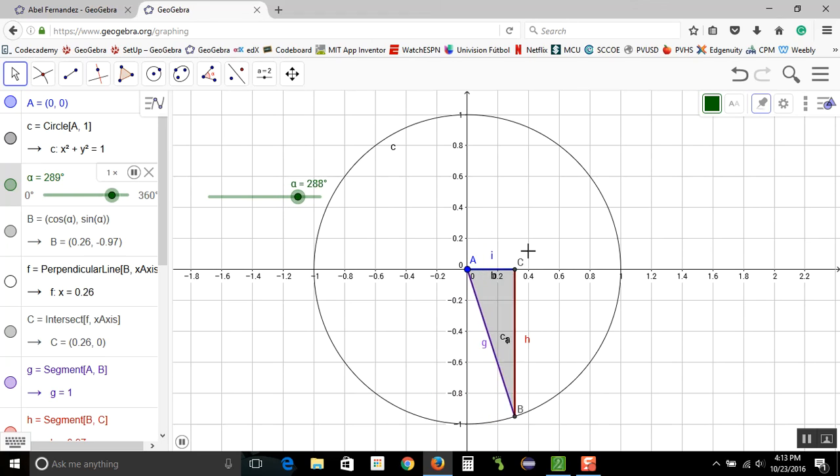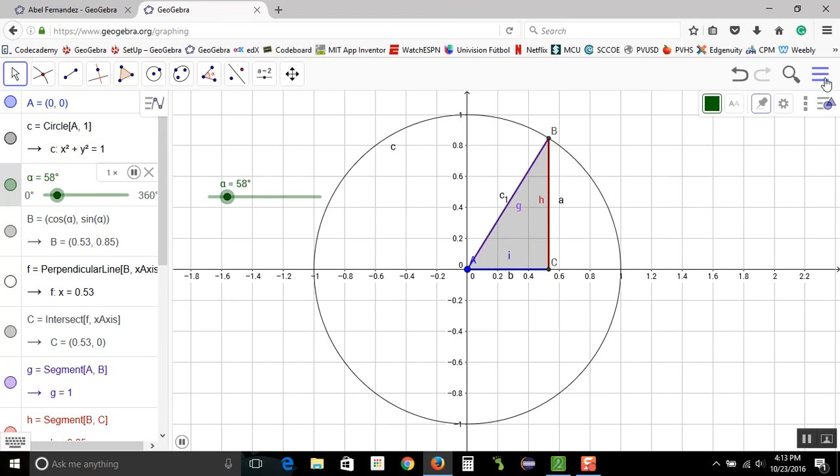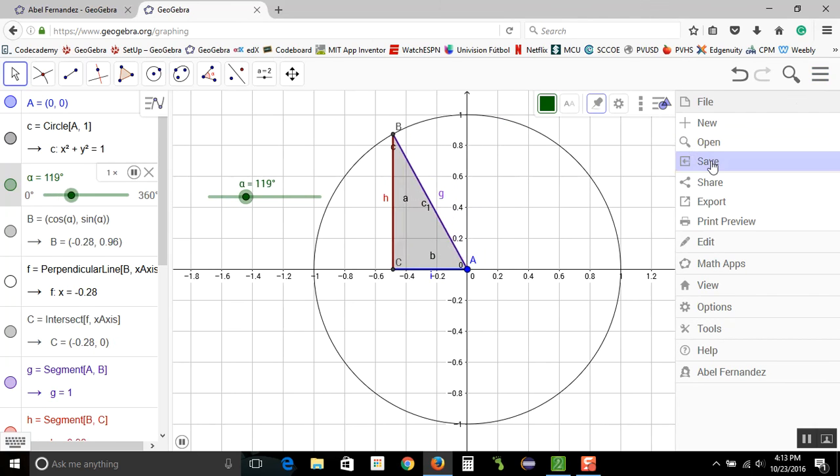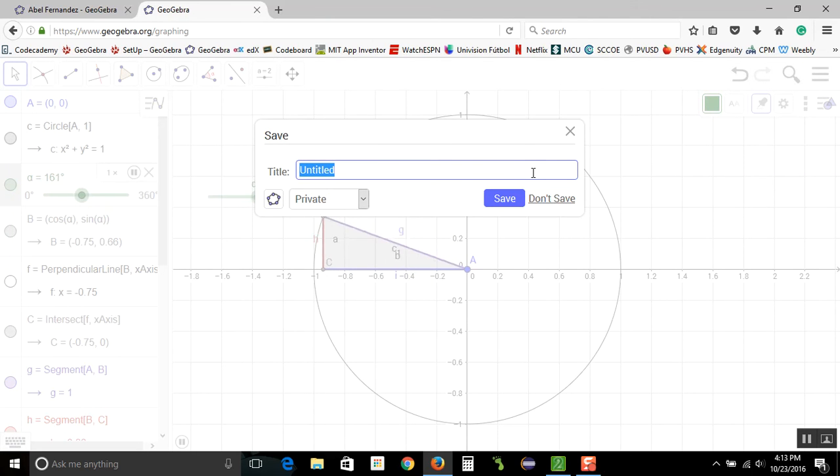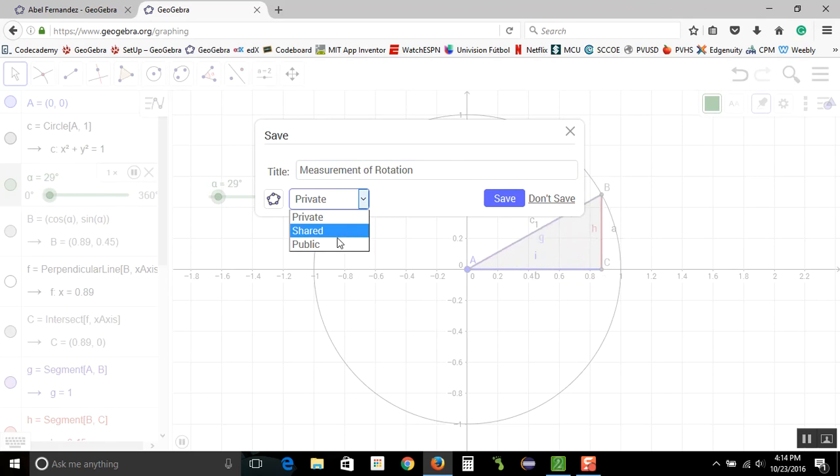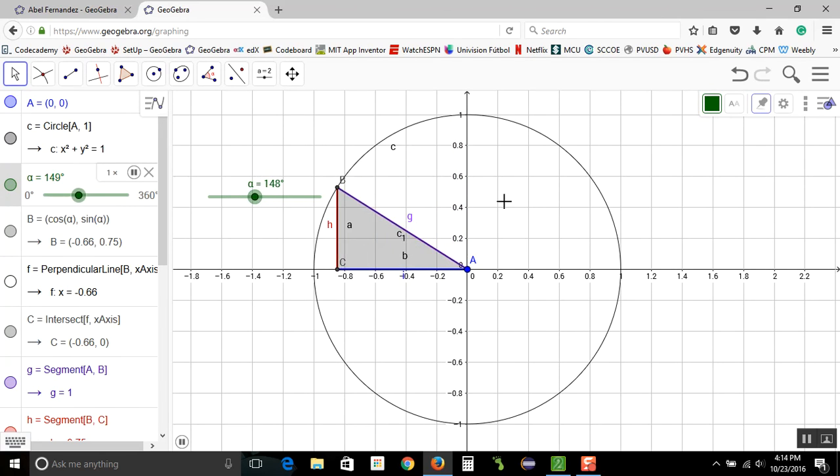We're going to talk about this, so please leave the animation on. We're going to save this as measurement of rotation. We always save it as public because we want to share our work. Go ahead and save. And then we're going to talk about this in class.